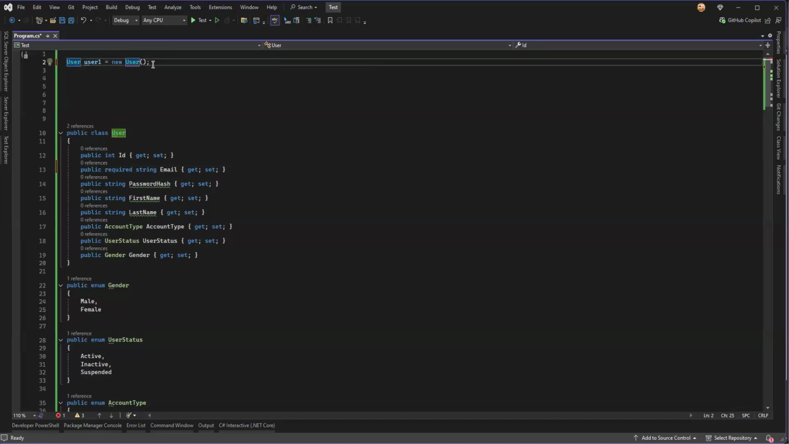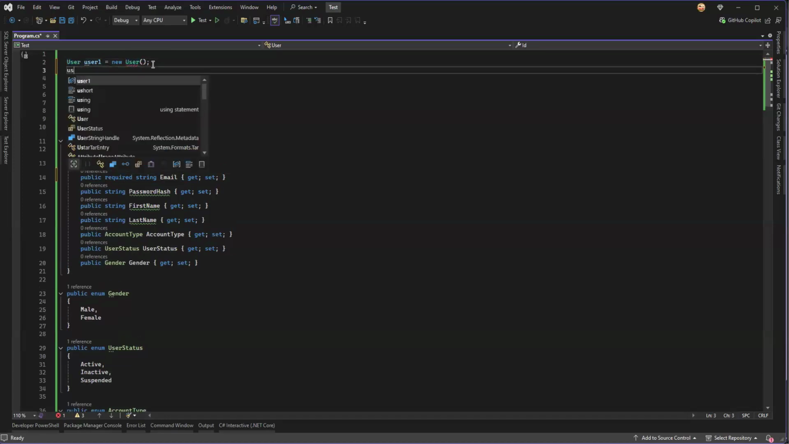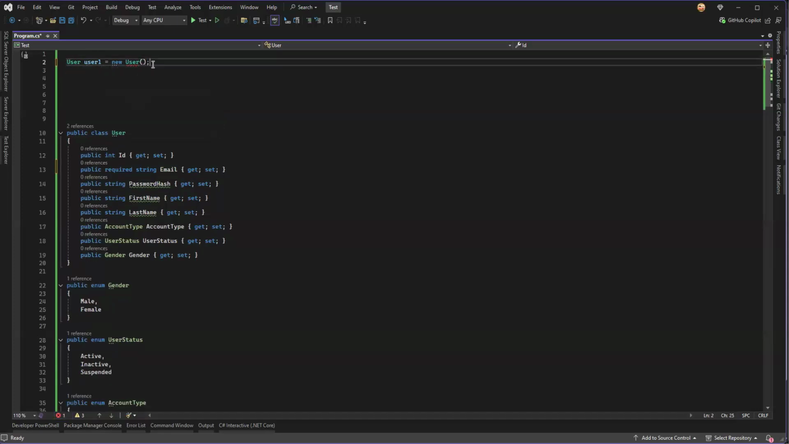Yes, sir. Great. So how do we do that? User1 dot email equal to... let me see. I think we just use the object initializer. All right, so email equal to... and let me just set other values first, and you see we still have that email error.